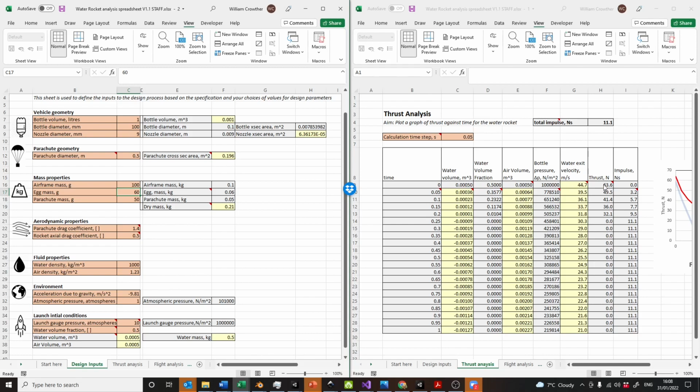But as the water comes out, the amount of water in the rocket is decreased, and if the water volume is decreased, then the air volume must be bigger, and if the air volume is bigger, then its pressure must be lower. So as the air volume gets bigger, its pressure drops, and so then you have to work out a new velocity. So it's now coming out at 39.5 meters a second, slightly less thrust, and then so on. You lose more water, the pressure drops, and so on. And so this is an iterative calculation.